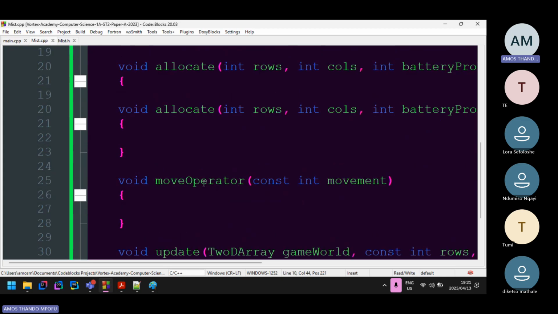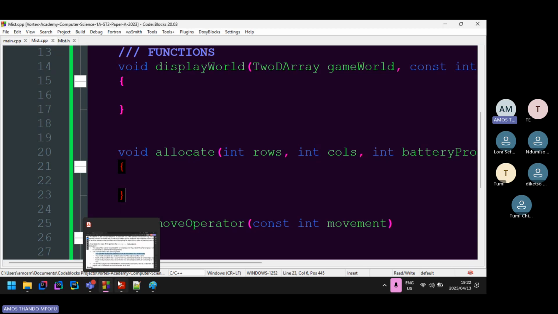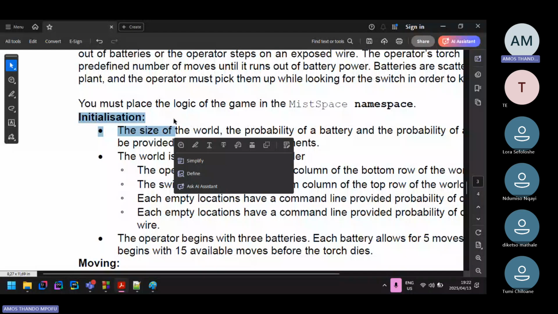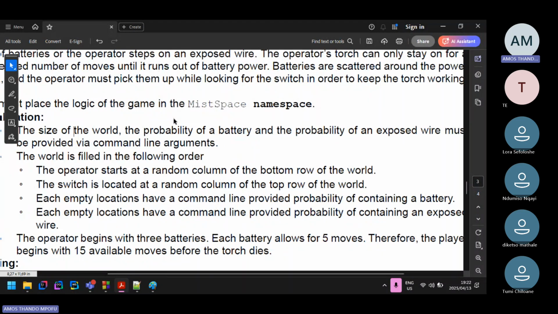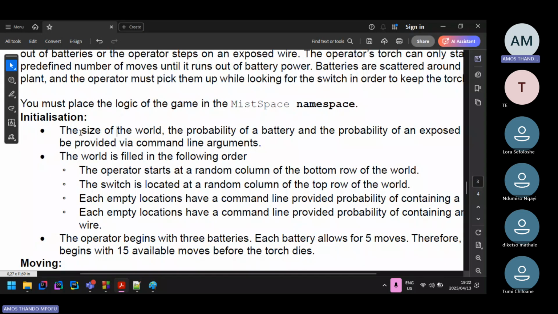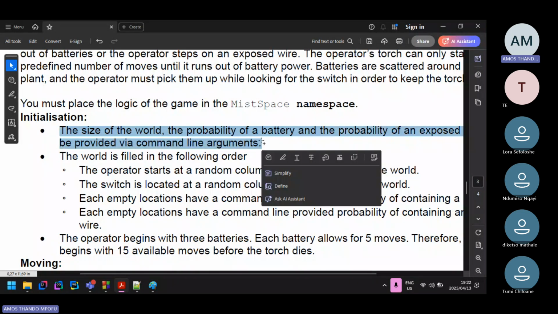So let's start with the allocation, right? I need to be able to allocate memory for my game mode. Basically, give my game mode an initial state. To do that, I need to understand what's required, so I need to go to the initialization part. Now we're dealing with initialization, right? So for the game mode, you have a size, the probability of a pattern, the probability of an exposed area. We are passing all those values because we need to initialize our game, which is our 2D array.